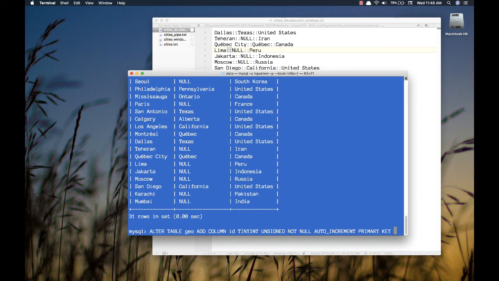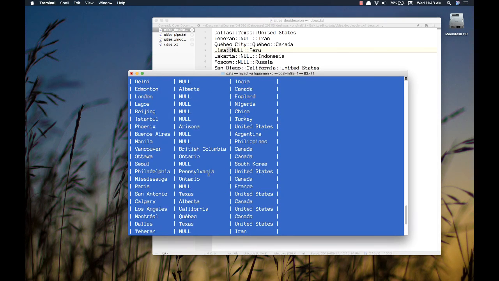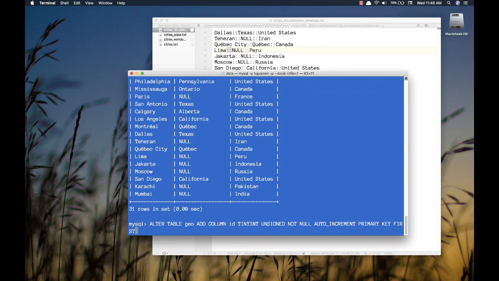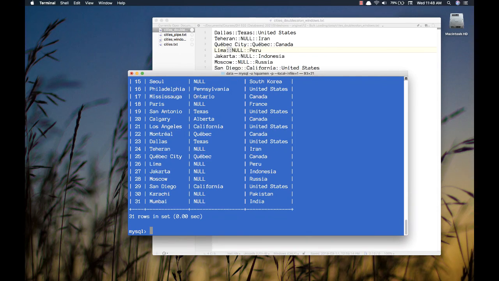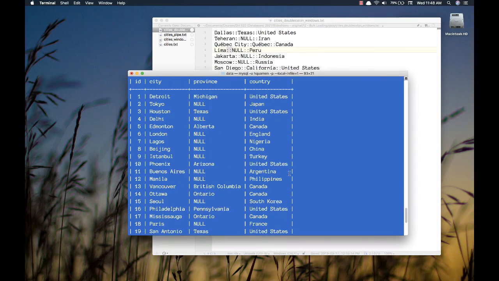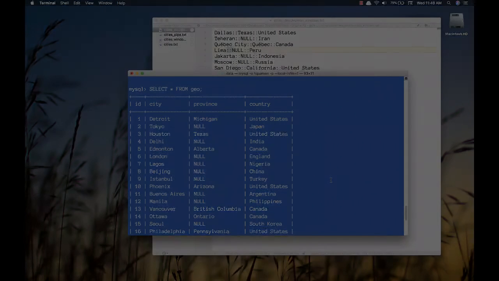And I need to tell it where to go. If I don't tell it where to go, it's going to go at the end. I can tell it where to go after any column, but I want it at the very beginning. So I'm going to tell MySQL to put it first. And then if I do my select star from geo, now you can see I have a primary key column there on the front end. So that's one historically classic way to get data from a spreadsheet or multiple spreadsheets into the database.